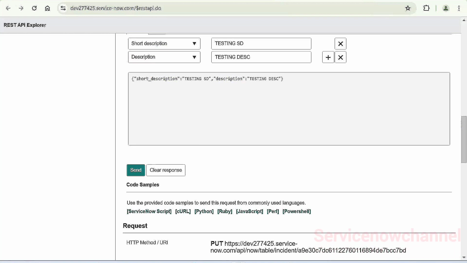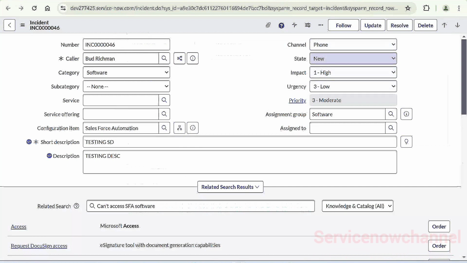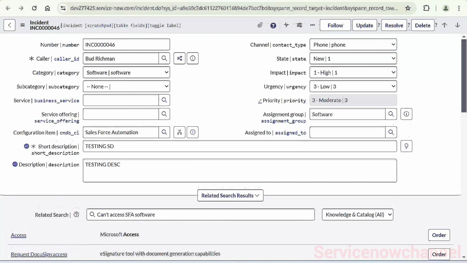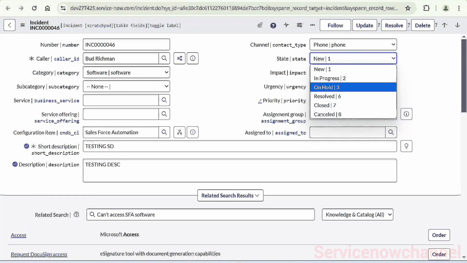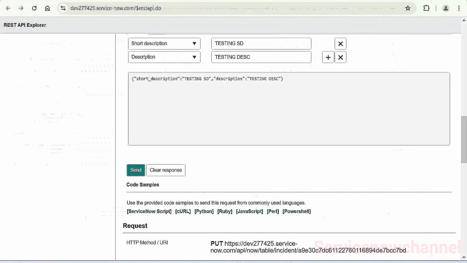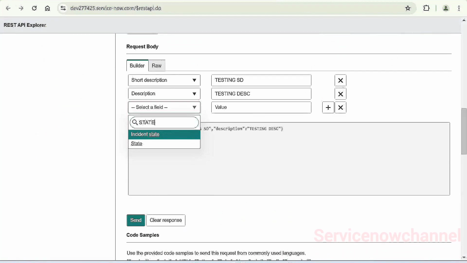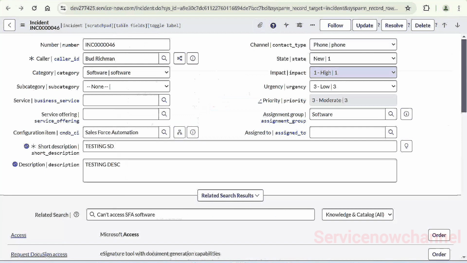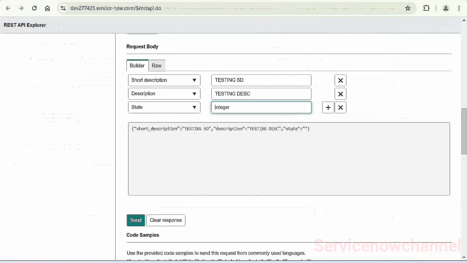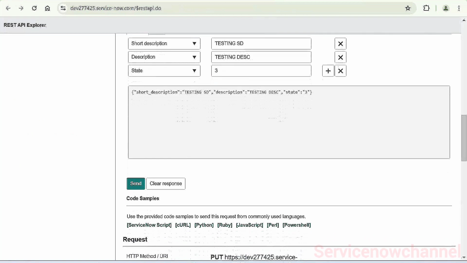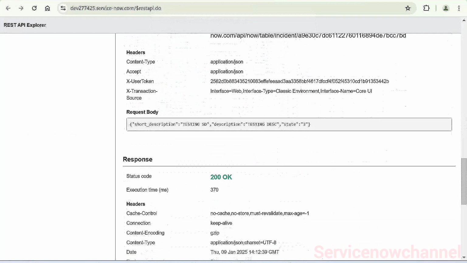Now we will see how we can change a choice field. State is a choice field, right? We have changed the string field. Now we will see the choice field. For a choice field, we need to take the backend value. Click on plus and take state. The backend value is an integer which we need to give for the value we want to change. We are changing to on hold, so the value is 3. Below you can see the JSON format is captured. Click on send.